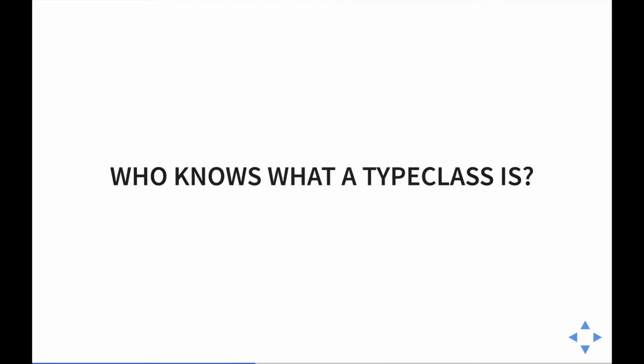Who knows what a type class is? Okay. Who used the type class, or has used the type class? A bit less, I would say. So it's good that we repeat this stuff. Or introduce it, depending on the person.